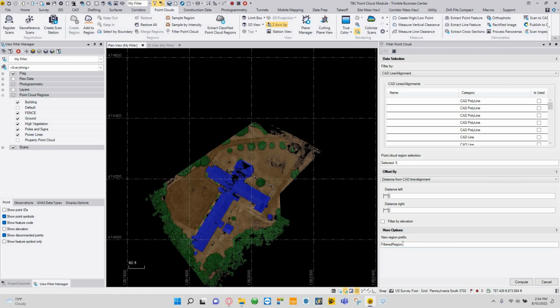And you can see here under more options, we can create our new region prefix, so we can just change this from filtered region to roadway or to whatever it needs to be, and it's going to clip that one section out. I'm sure that whenever we go over the surfaces, I will go over this a little bit more and maybe bring in a different data set for that. But this is how this is intended to work. I can choose any line, any polyline, or an alignment, offset it left or right, and clip that section of the point cloud out.